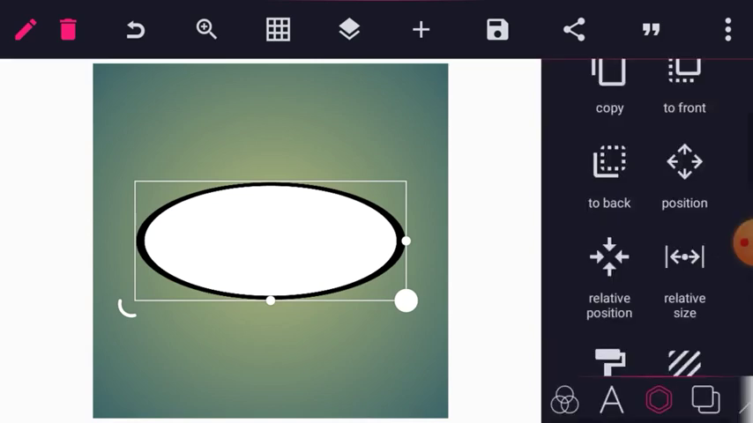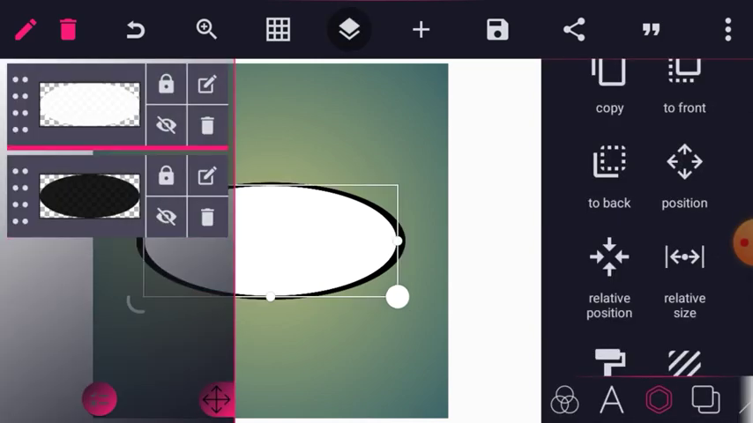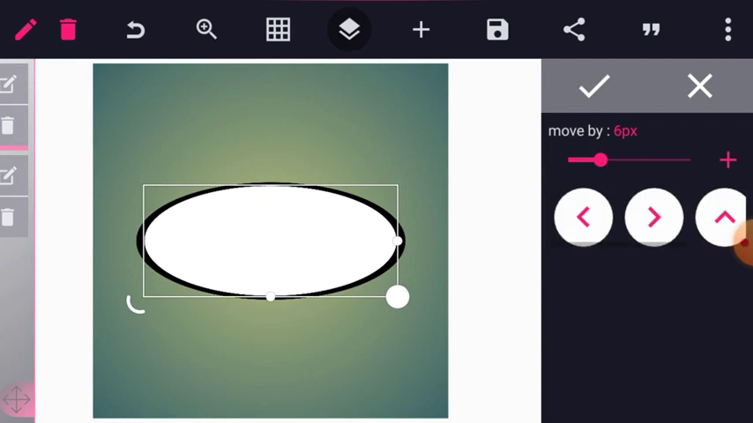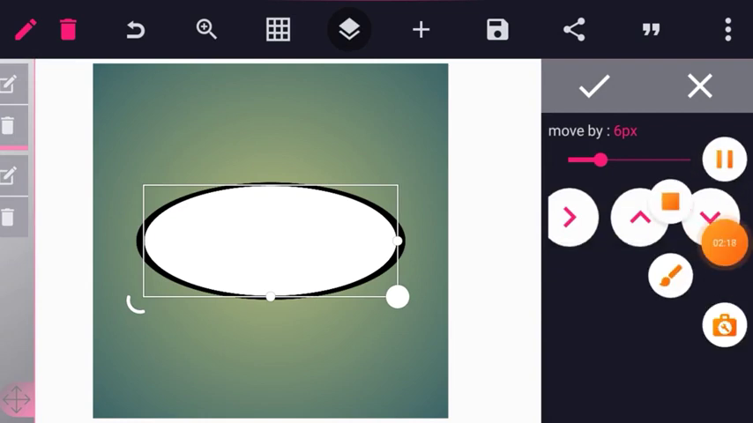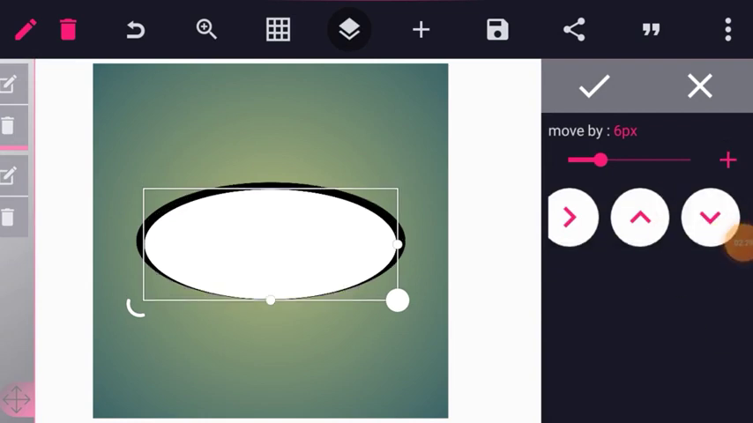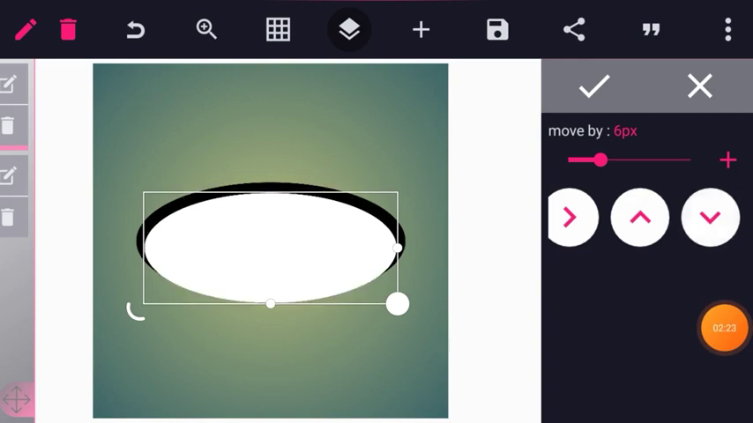After doing this, I'll head back to layers and then click on the circle on top, head to position, and bring it down a bit. So I'll bring this down.